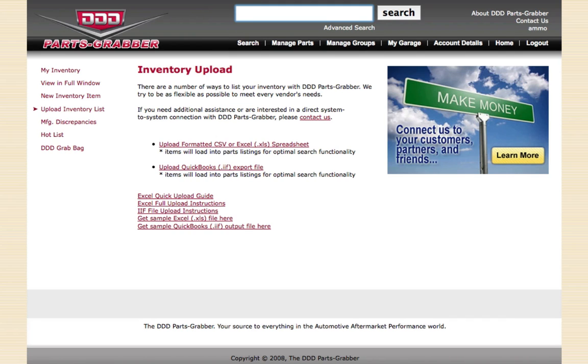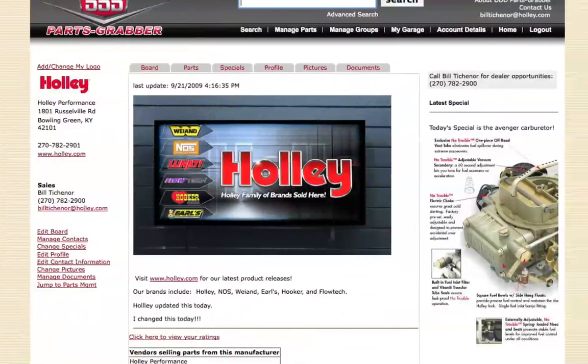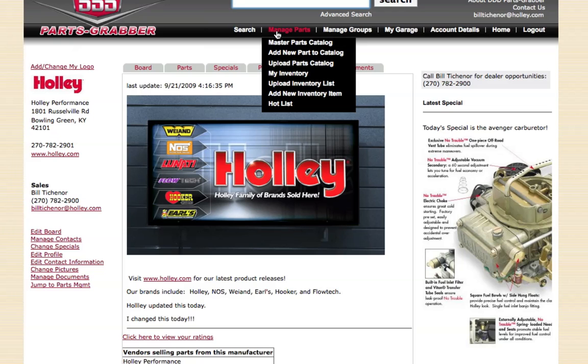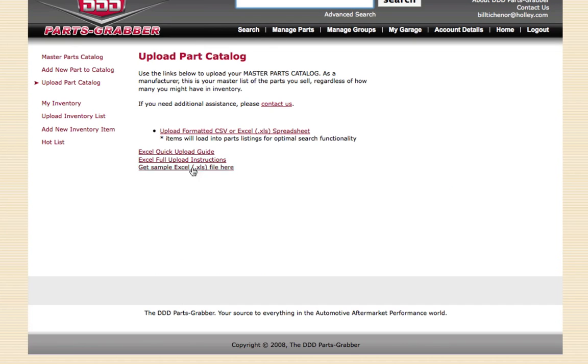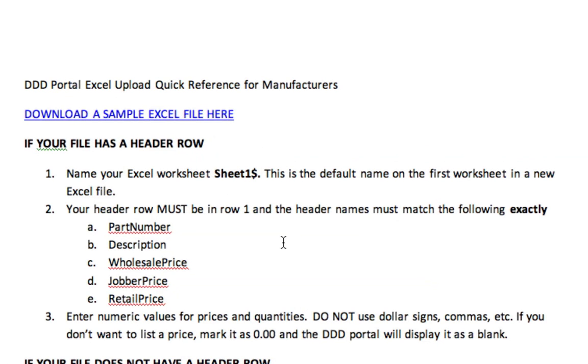If you're a manufacturer, again, the manufacturer has the ability to upload another list, and that list is the catalog list. So we're going to go ahead and bring over the screen for a manufacturer, and in this case it's Holley Performance. Now we're going to click Manage Parts, and you'll notice that there's a different option here. It's not just Upload Inventory List, there's another one that says Upload Parts Catalog, and if we click there, there's another quick upload guide for uploading your parts catalog.